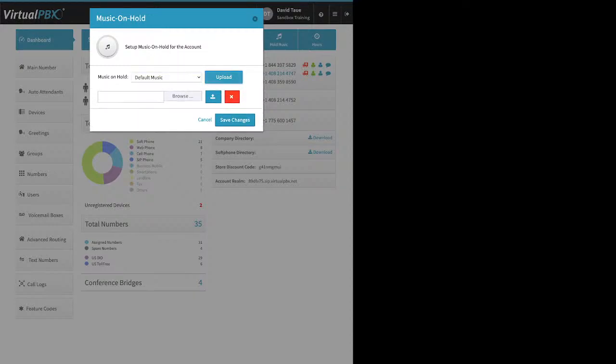Now you can click upload here, upload your own hold music. The system will play back .mp3 and .wav files. You want to make sure that they're recorded in mono, not in stereo, and that they're under 1 megabyte in size. Then you would click the up arrow icon here, and then click on Save Changes once it finishes uploading.